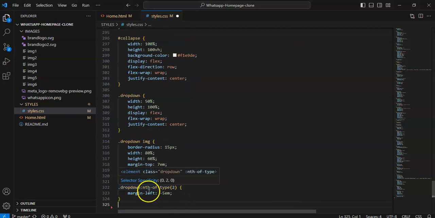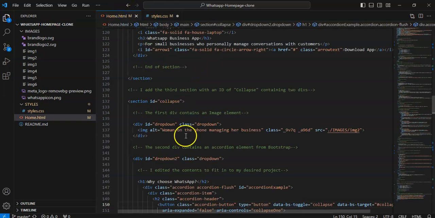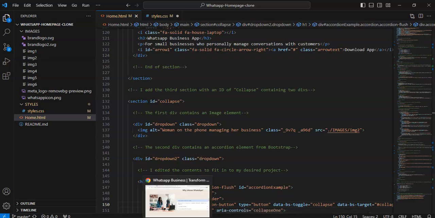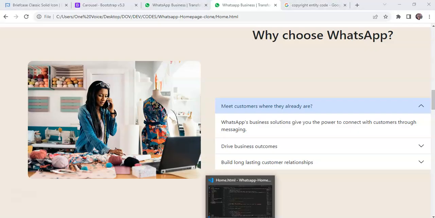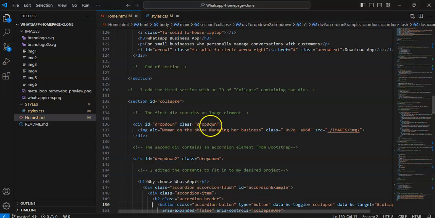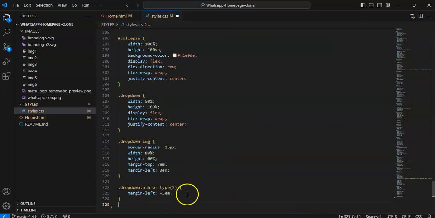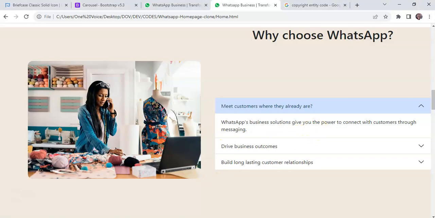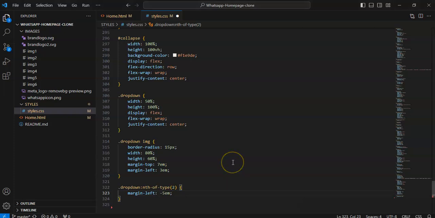So the class of dropdown, end of type 2. Let's look at our dropdown. Okay, they both have the same class actually. But the second one, end of type 2, this is the first one, end of type 1, second div. That one is the one that contains the accordion. So end of type 2, margin left of minus 5em. We want it to shift a bit to the left. Aside that, I'm going to add more properties.